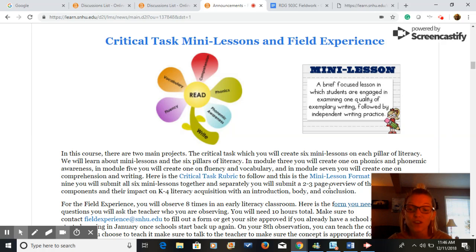For the field experience, you're going to want to reach out to fieldexperience@snu.edu. If you already have a place in mind, that's great. You just have to get it approved by them. If you are not sure of a place and need help being placed, please contact them right away. That should be the first thing you do in the first week.